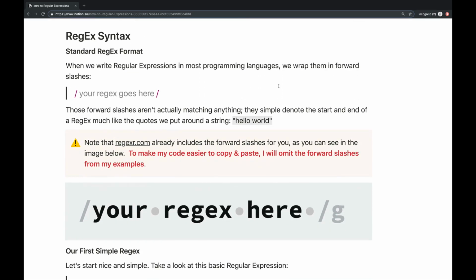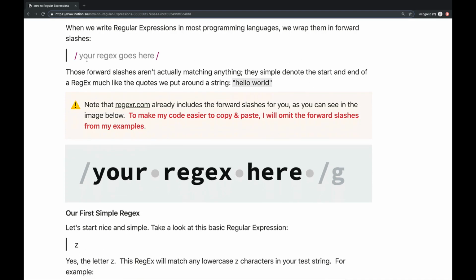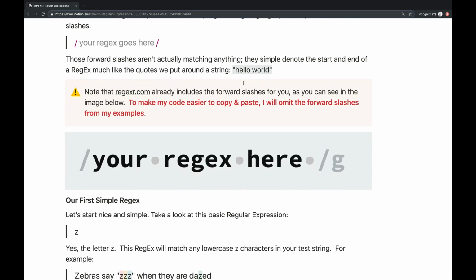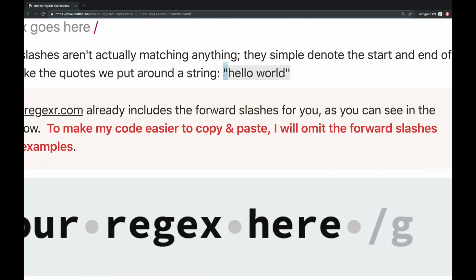When we write regular expressions, we usually wrap them in these forward slashes. So these don't actually mean anything. You can think of it as like the quotation marks in a string. They are not really part of the string content. They are there to just denote this is a string.